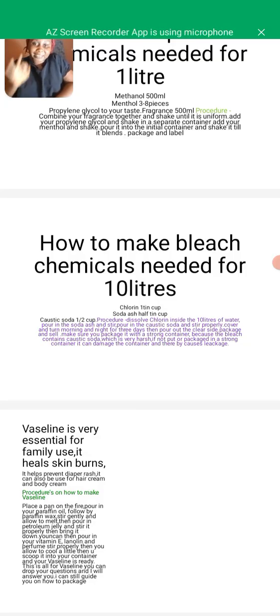Then your soda ash, half tin cup. Then your caustic soda is half cup. Caustic is very dangerous. It is the most dangerous chemical among all. It's very hot and it reacts so fast.